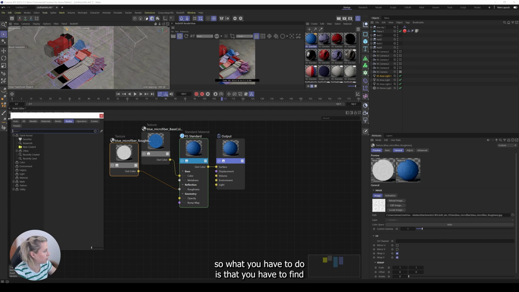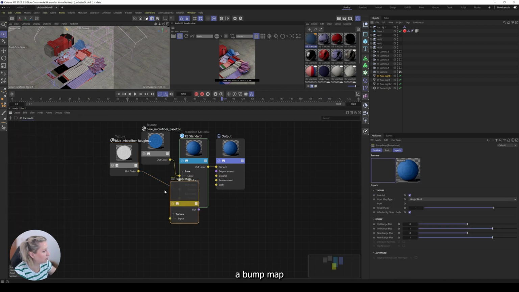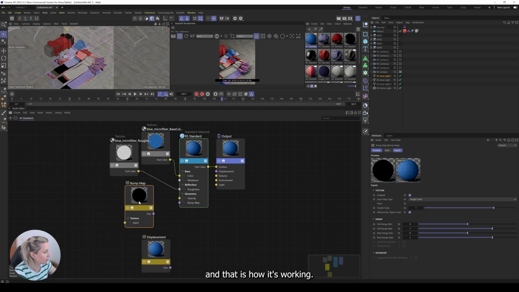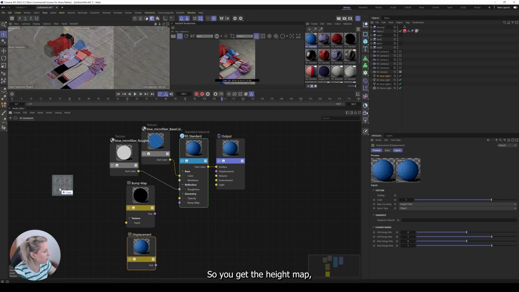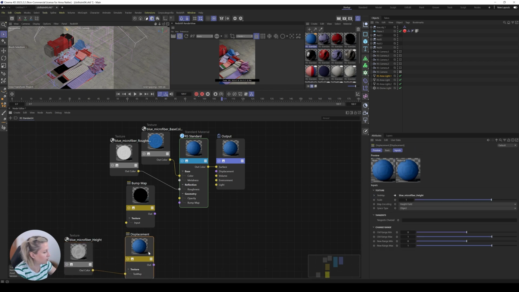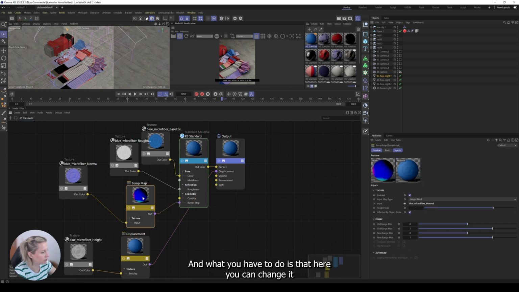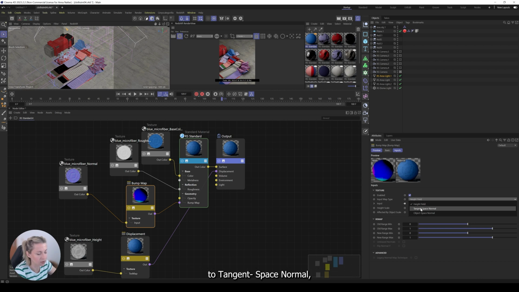So what you have to do is that you have to find a bump map and you have to find a displacement. And that is how it's working. So you get the height map, you connect it to the displacement, you go to texture map, and then you connect it to the displacement. Yep. And then you take the normal map, you connect it to the bump map, and this you connect to this bump map node. And here you can change it to tangent space normal, and it's going to work.